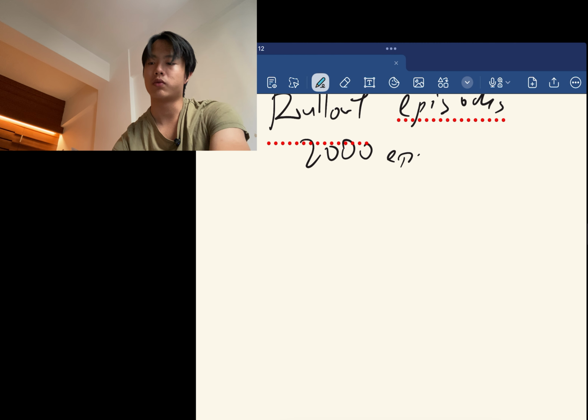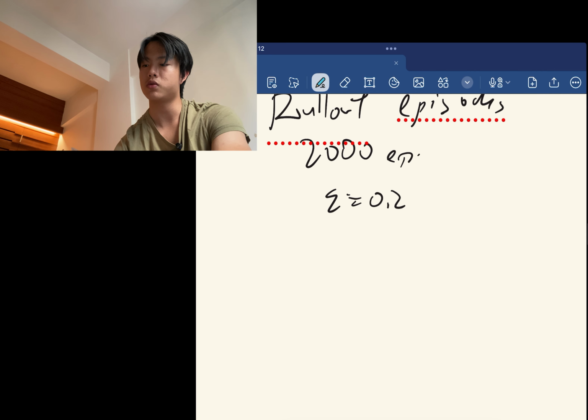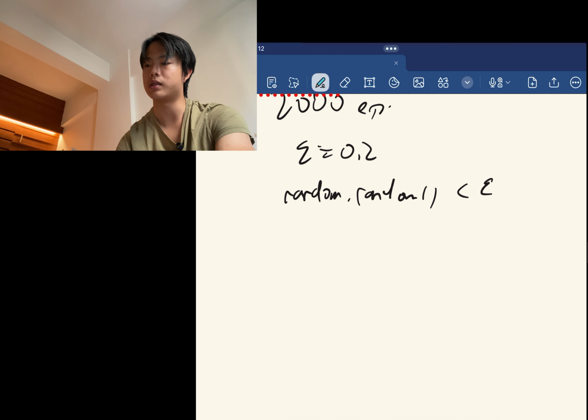And then we roll out episodes acting on an exploration policy where we have an epsilon. We have epsilon as 0.2, and then we initialize a random variable. And if that is less than epsilon, that means 20% probability, and then you choose a random action.